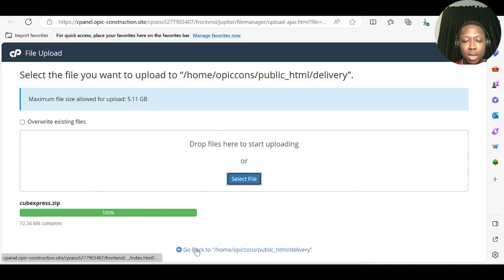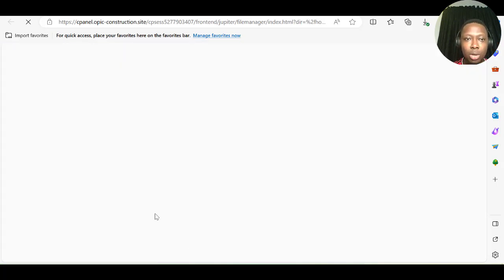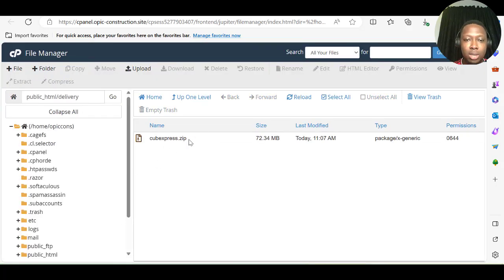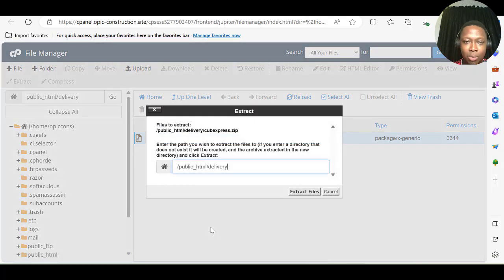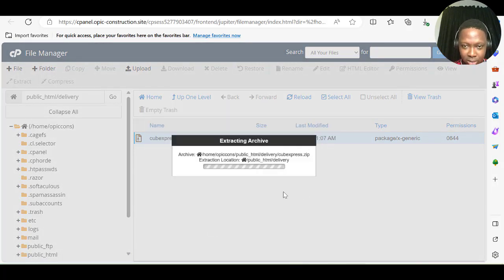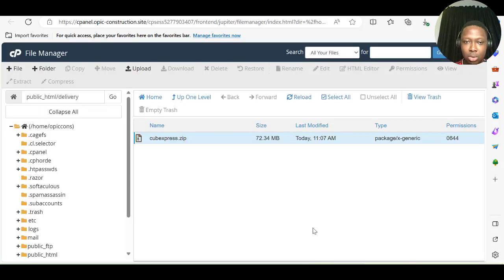So I'll click on go back here. You can see it here. Click on go back. Right, you can see it. Right click on it and extract. You can see extract. Right, extract files. Okay, so I'll click on close.